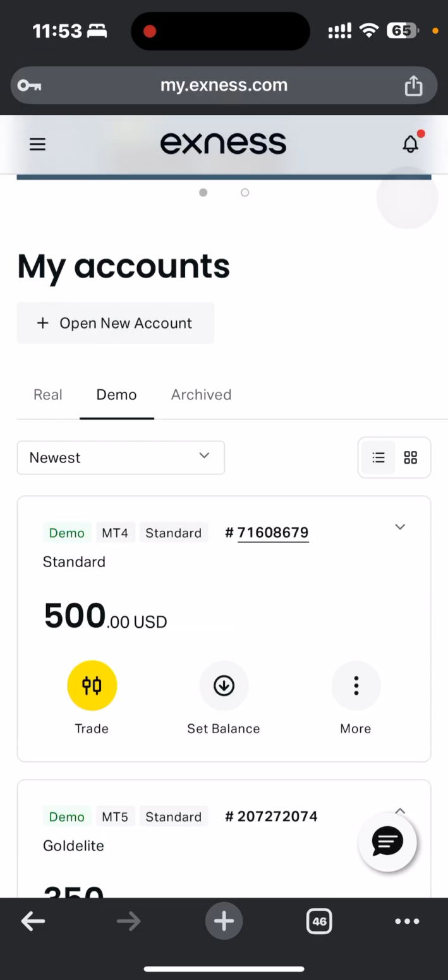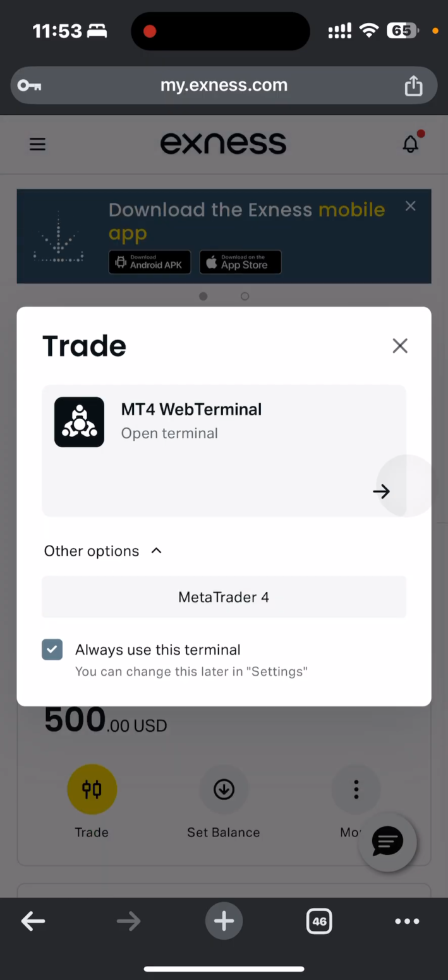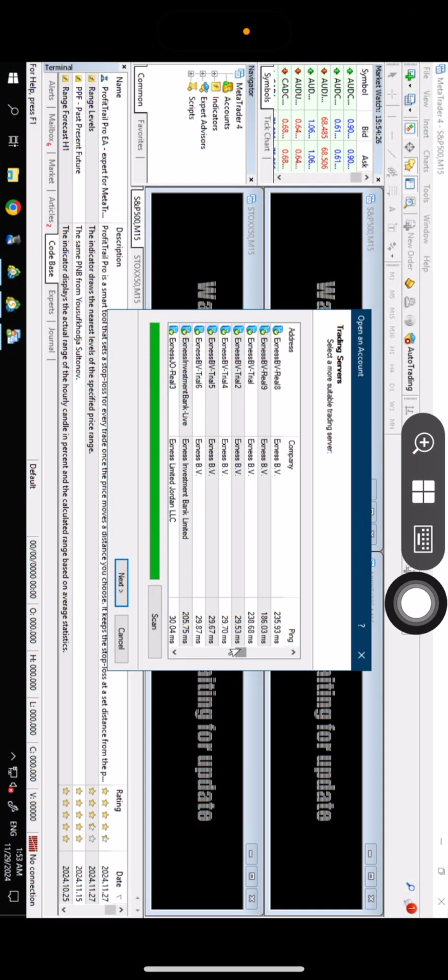Now, when you want to log in is very simple. Just come down to this trade. When you click on other options, click on this, it's going to show you your server and it's going to show you your login. So the next thing is I need to look, okay, my server is Xness trial 10. So I will come back to my VPS and look for Xness trial 10. You can use this one and be scrolling down. Can you see? You can scroll all the way down like this.